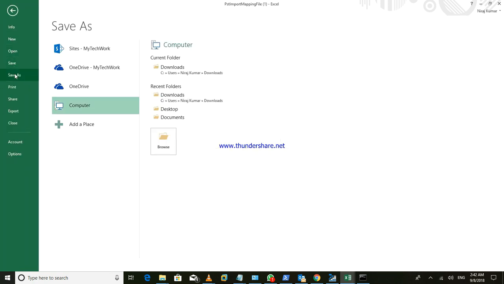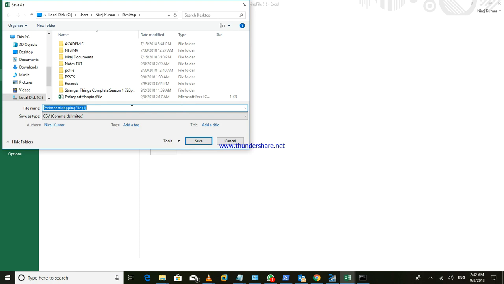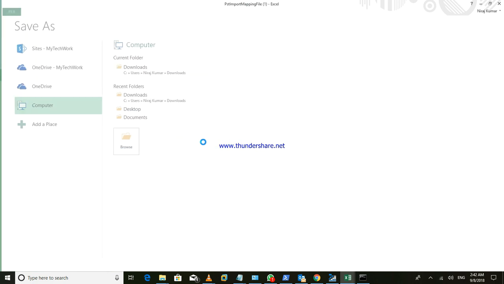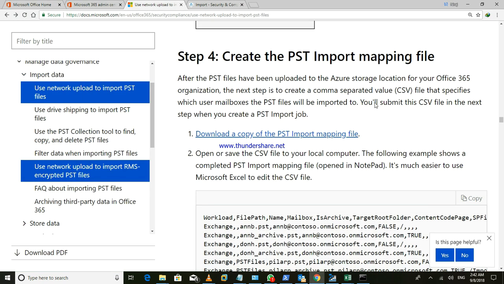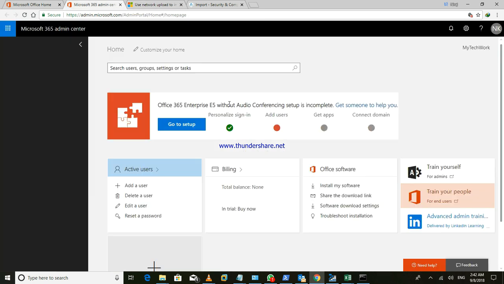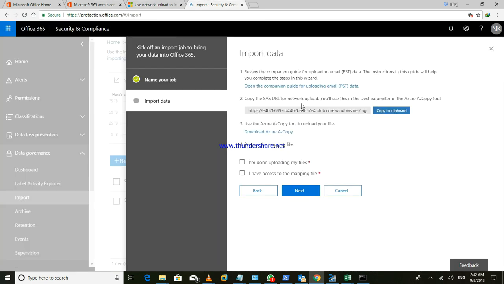Just a minute, I need to define the location. Yes, I'm saving it on my desktop. Okay, I have saved the file. Do you need to keep this one? Yes. Okay, I need to minimize that. Now I am in my admin center where we were working on the update.